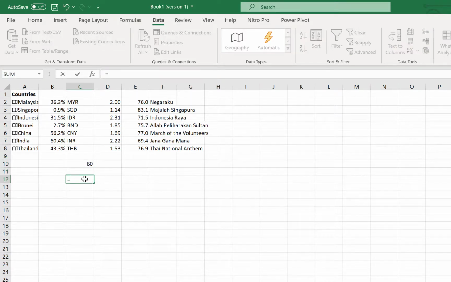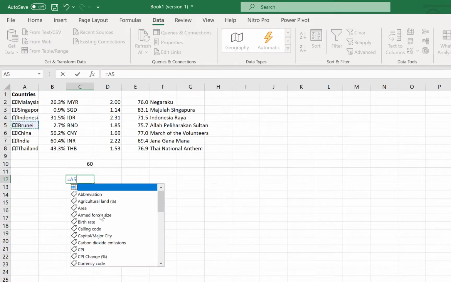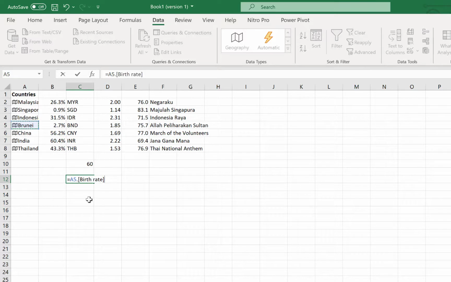So we can say equal to, we say Brunei, and we want to take in the abbreviation or the birth rate of Brunei. So we just double click and it's going to give us the birth rate of Brunei, just like that. So this feature is kind of new in Microsoft Office 365, I think from the 2020 version upwards. So if you have the latest version, then you can expect it to work perfectly for you.